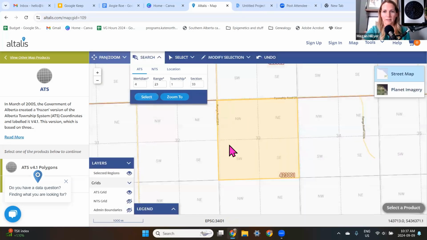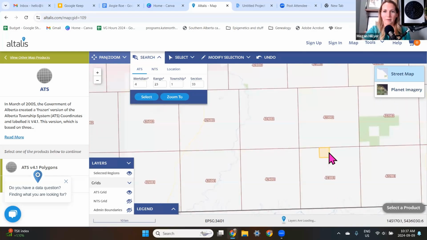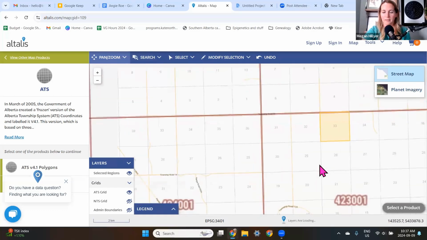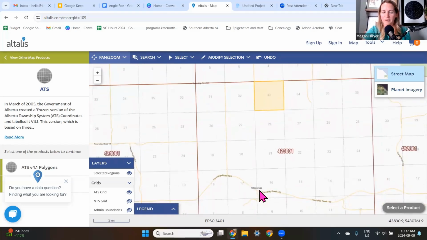And then it's going to zoom in to where that section was. Okay, so then we can zoom out a bit and see where that actually is. Okay, so here is where that was. Here's Cardston. Here's that section of land that Angie's great-grandparents had. So then you can see here's Whiskey Gap down here. You can kind of find out where in relation.